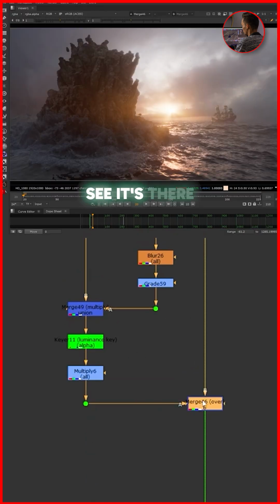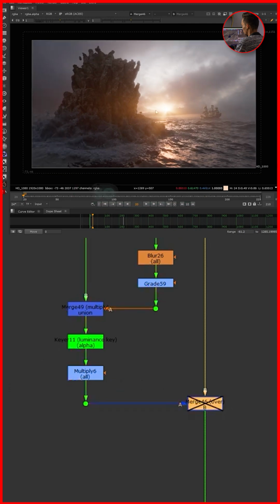So as you can see, it's there. If I turn it off and on, as you can see, we have this lens dirt. So we call this lens dirt.